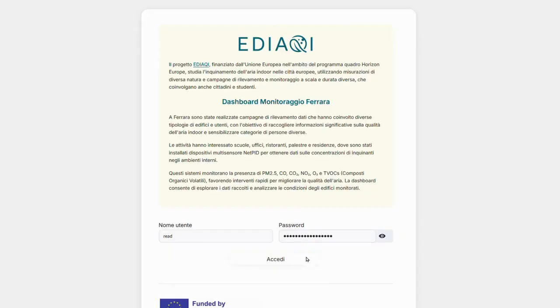The dashboard was developed by DataNext as part of the EDIAQI project to raise awareness of indoor air quality in schools and workplaces in pilot buildings involved in Ferrara, Italy. The goal is to raise awareness among users of the importance of adopting proactive behaviors to maintain healthy environments, promoting concrete actions such as regular ventilation of spaces and constant monitoring of environmental parameters.